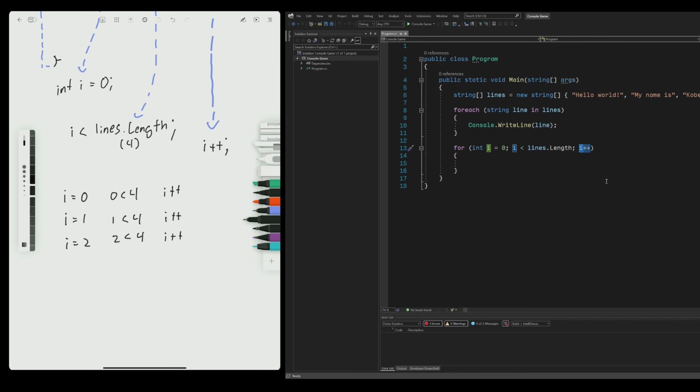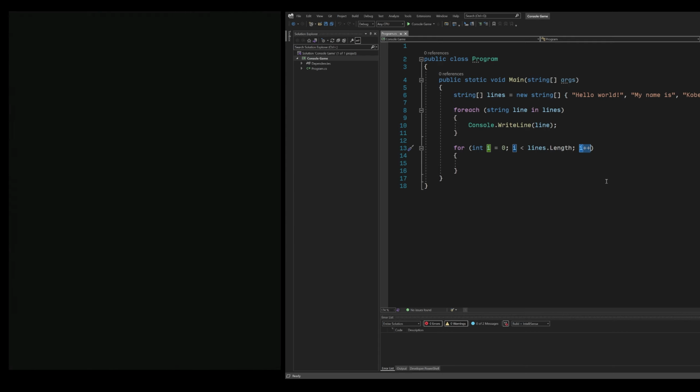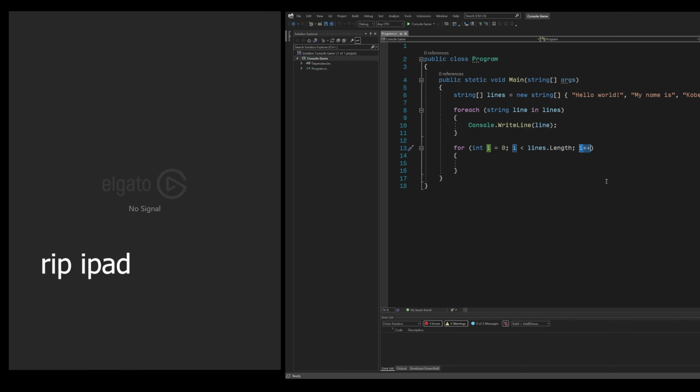i++. i is 3. 3 is less than 4. It runs the code in the brackets. i++. Now i is equal to 4. Oh, what, did my screen turn off? Oh my god, I think my iPad died. Well, that's unfortunate. We may have to go iPadless.